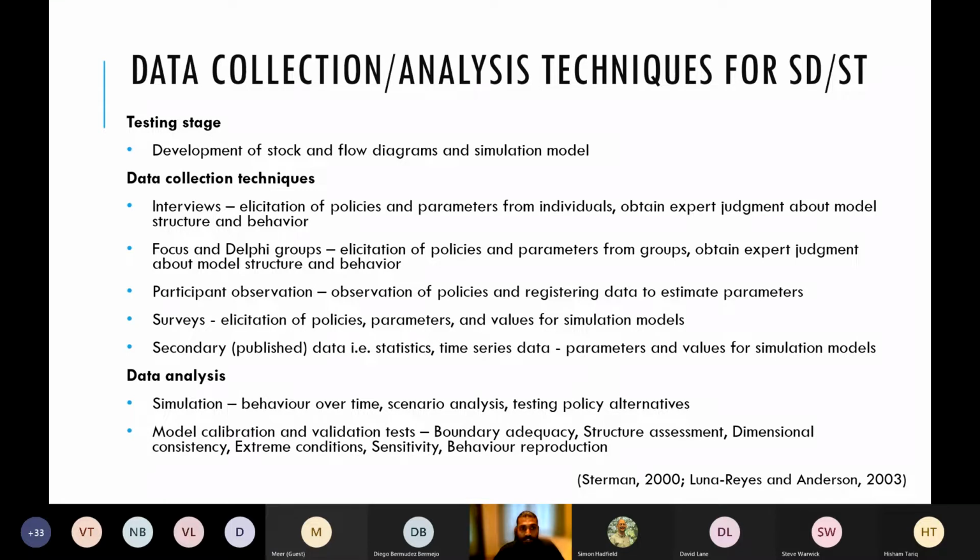Okay, so testing stage means that's where you actually develop stock and flow diagrams. Again, that involves data collection and also analysis. Okay, at this stage, you might actually want to think about the policies, right? The policies that you want to implement, the policies that you want to be changed in your system or in your model, right? And you can extract parameters from individuals, the values you use to do the simulation, right? You can also obtain expert judgment about the model structure and behavior.